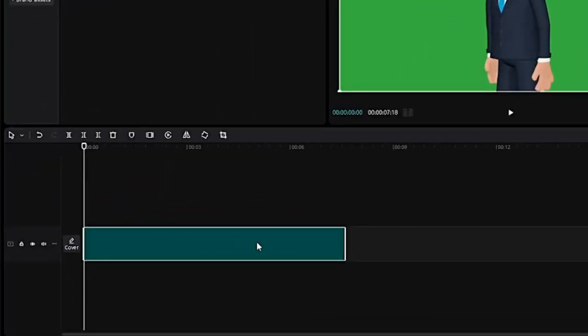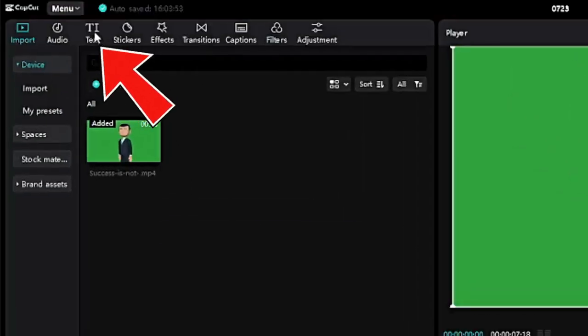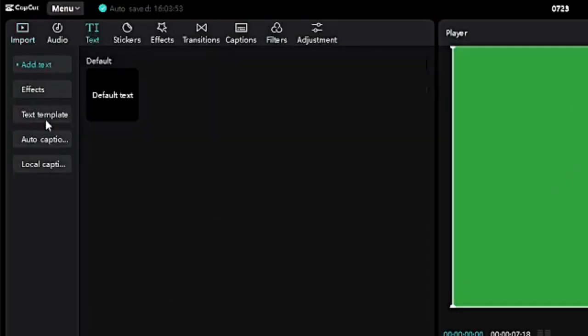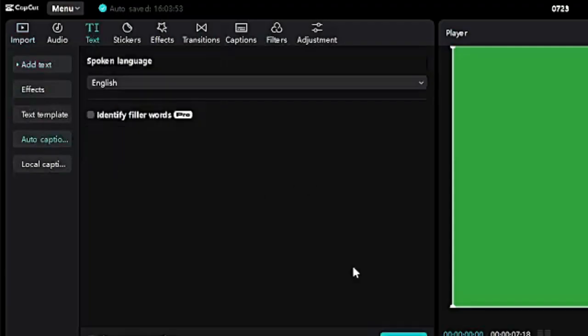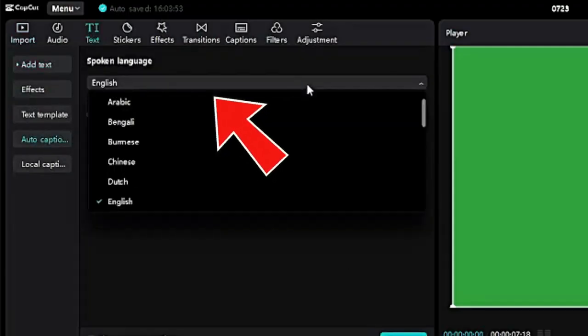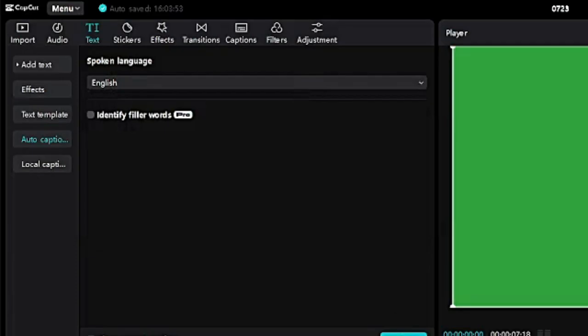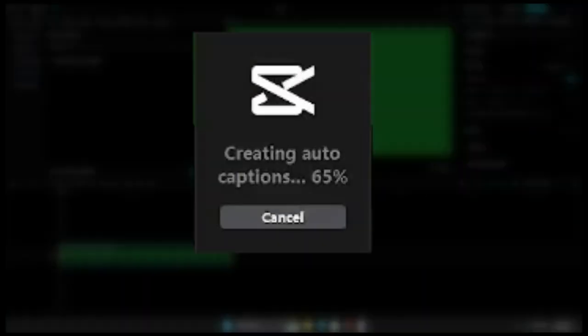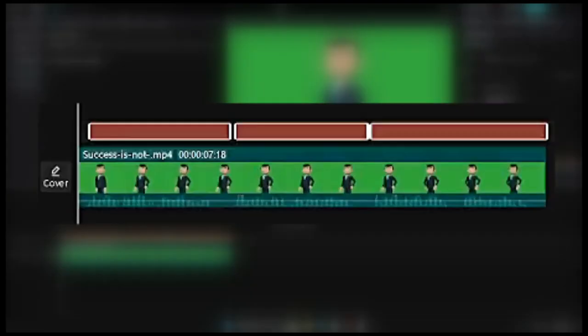Double-click on it to access the editing options. Go to the Text tab located on the top left side. You'll see this interface. Click on Auto Captions. This menu will appear. Click on this tab and select your language. After that, click on the Generate button. After some time, you'll see the captions added to your video.